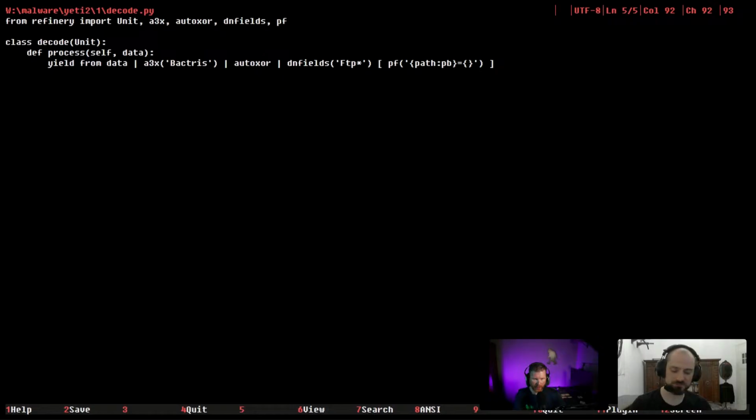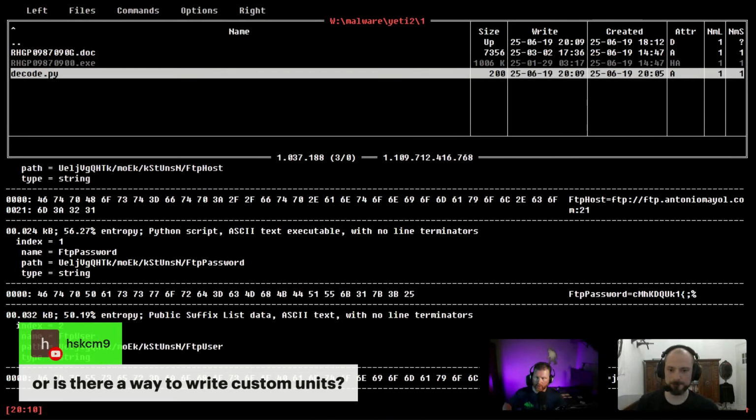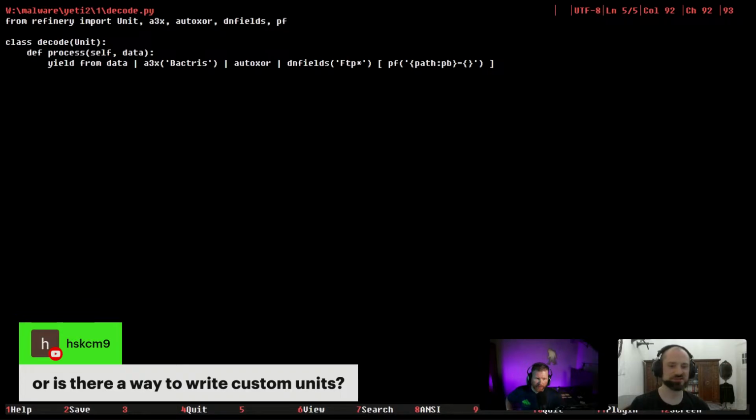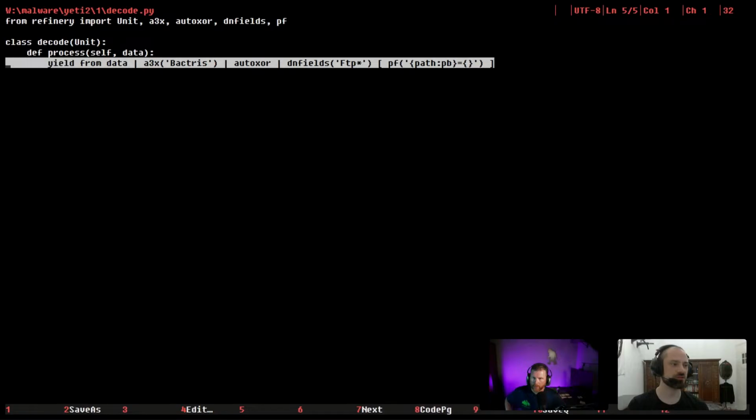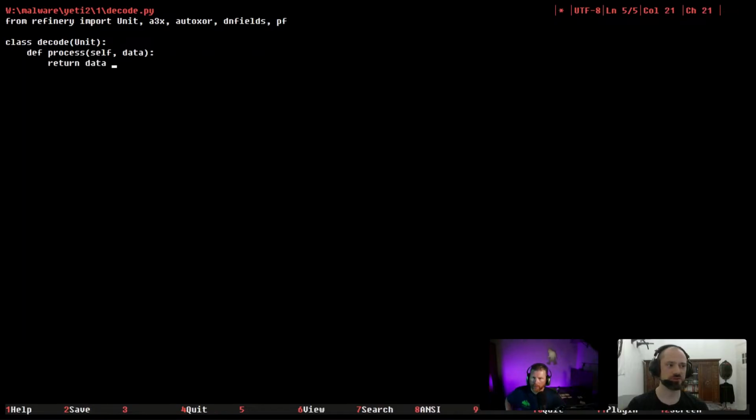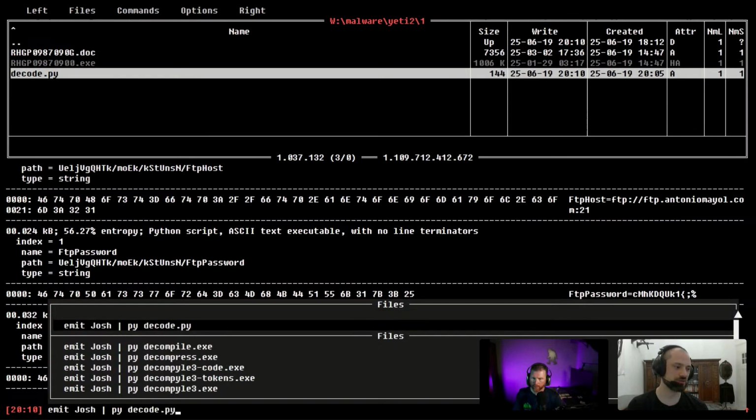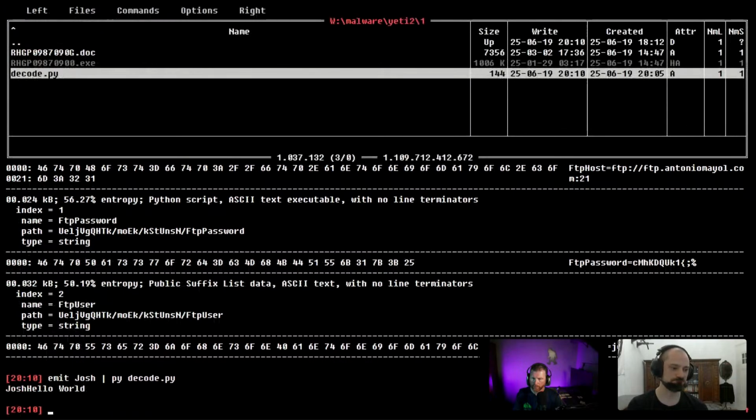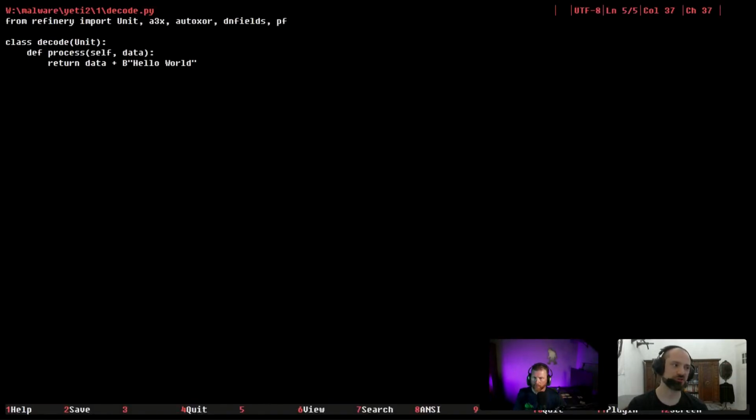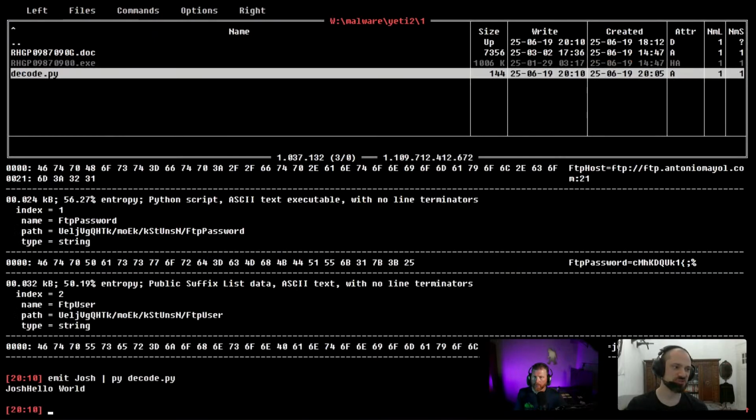They also asked, is there a way to write custom units? Yes, this is it. This is a custom unit that is basically just a shortcut, but of course you can just return data plus hello world, and then if I do emit Josh and I pipe it to Pi, it will say Josh hello world, because that's what you told it to do. So yeah, you can write custom units, pretty much like this.